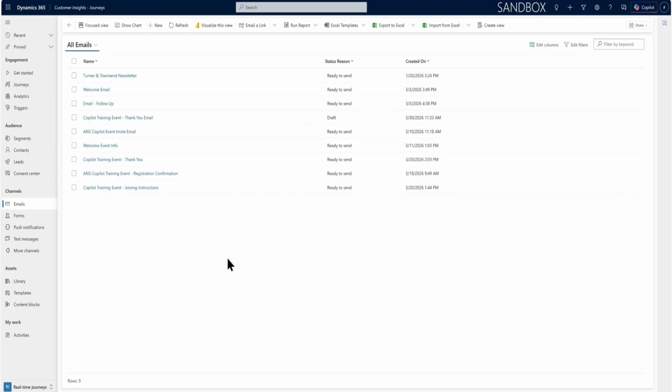So we're now in the real-time journeys area. This is where Sarah has built the emails. These 3 emails that she's built are going to be used in the communications side of the event management. In the next section, we'll see the journeys that send them and control the timing of them. But for now, let's look at what Sarah's put together.